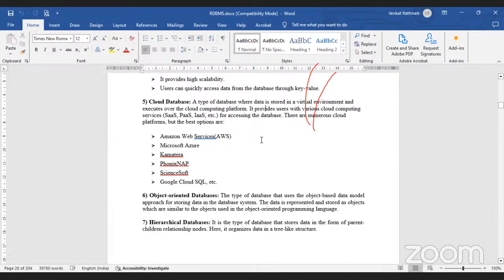So what is the difference between the cloud database and the normal database? In a cloud database, we have a large amount of space and memory to store the data.